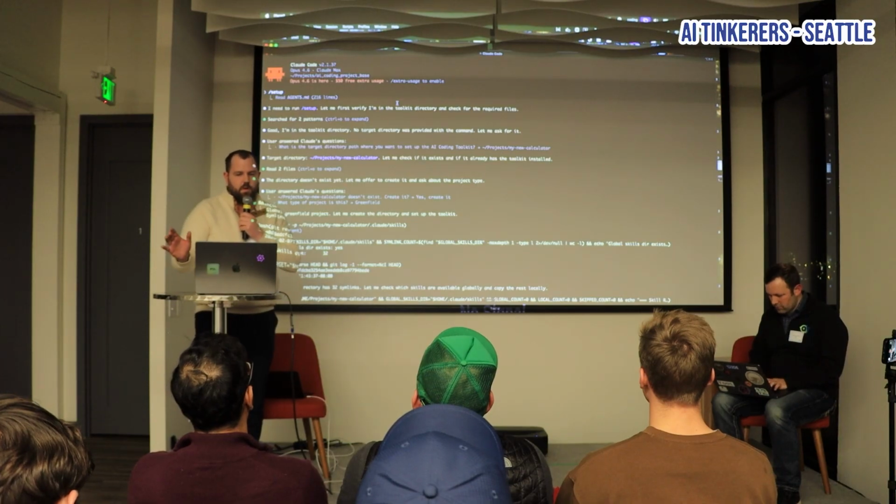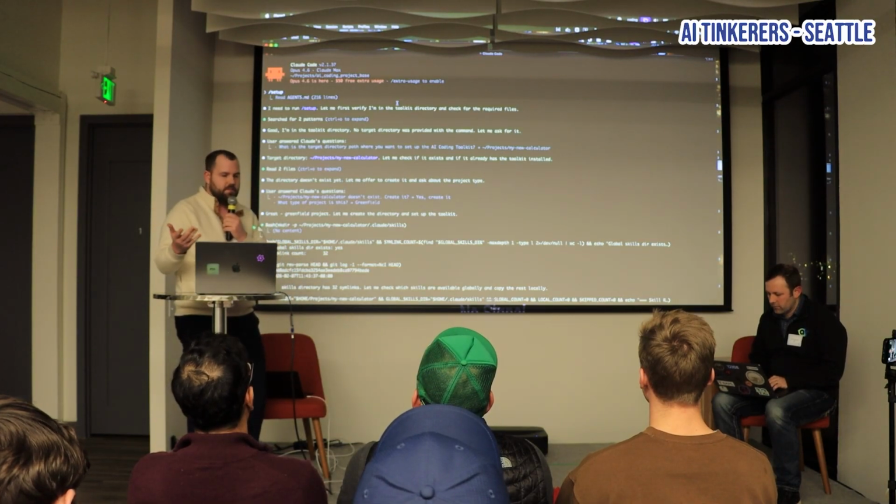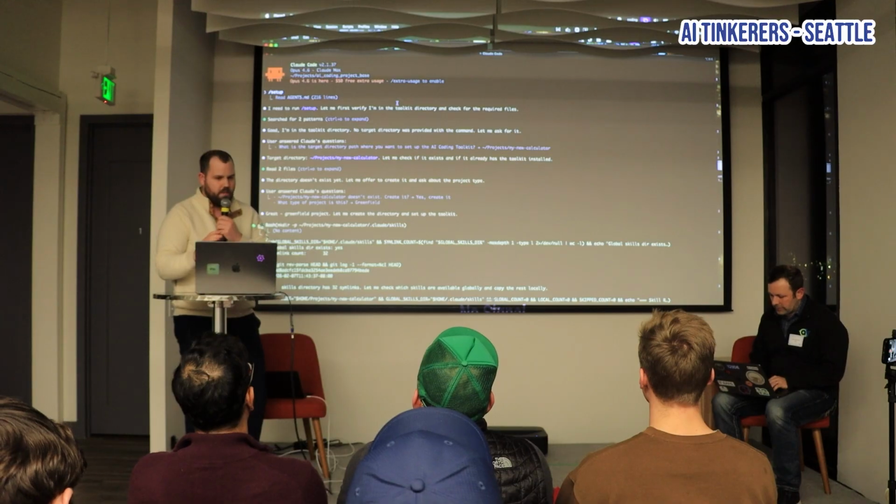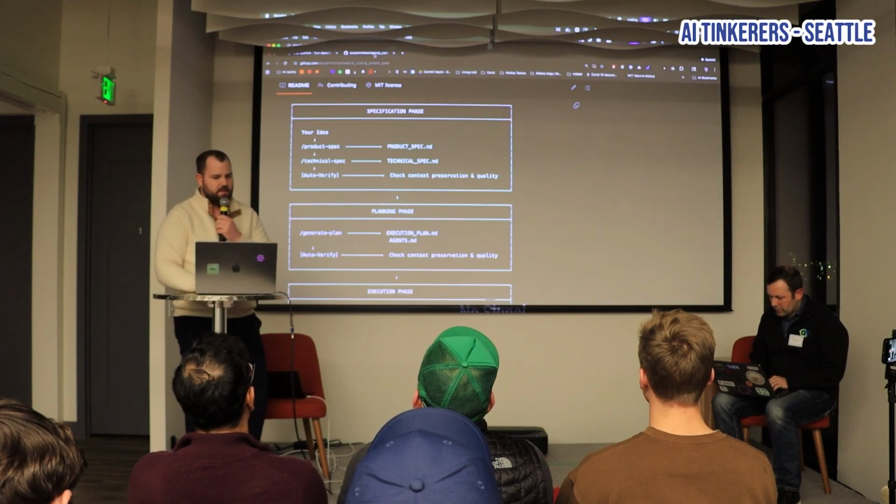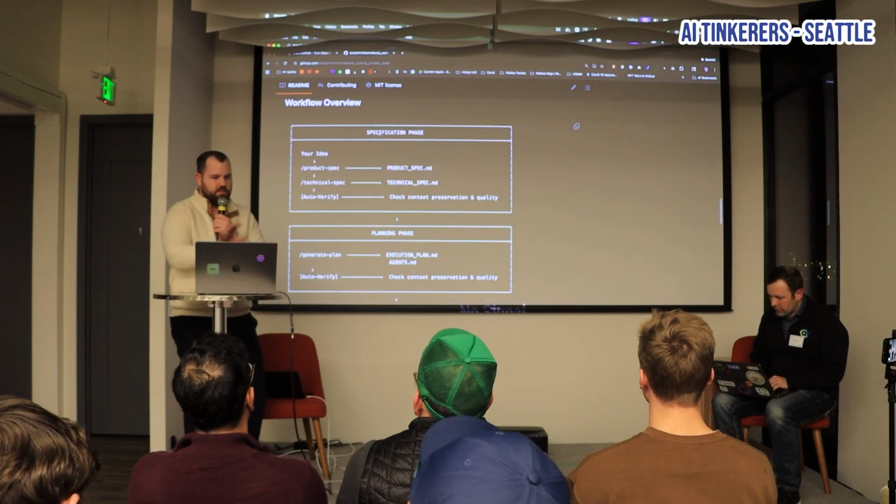All right, so I'm just going to kind of walk through it. I couldn't do it live because it's too slow. And it's all from this. There's this Git repo here. Actually, I'll show this real quick. So this is kind of just the workflow.